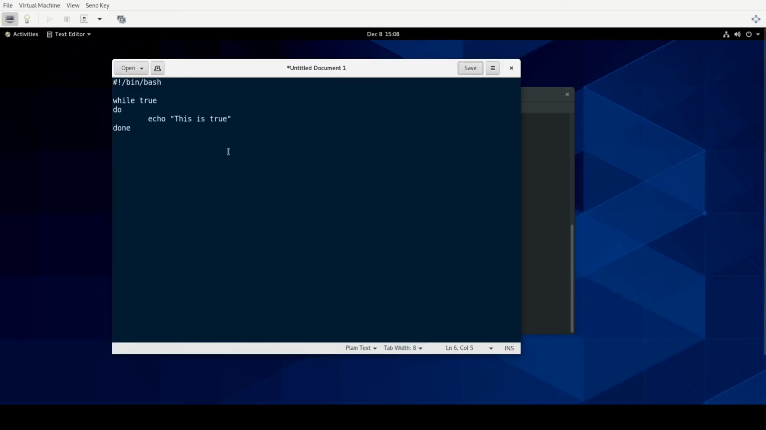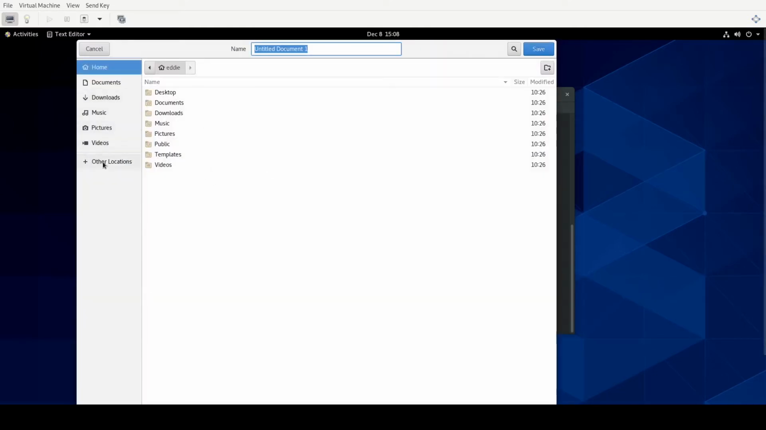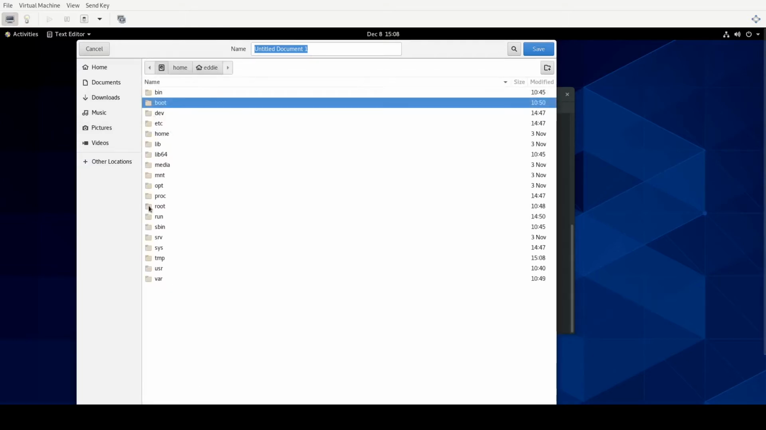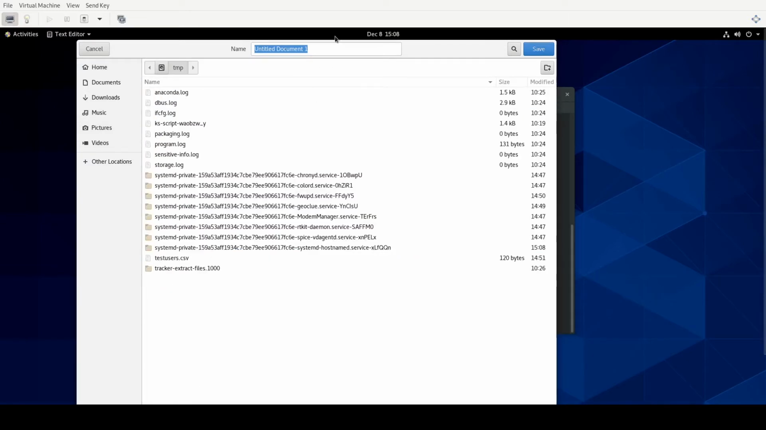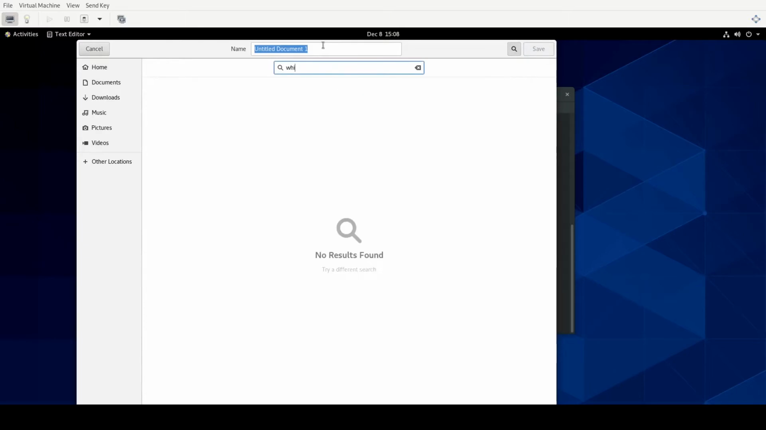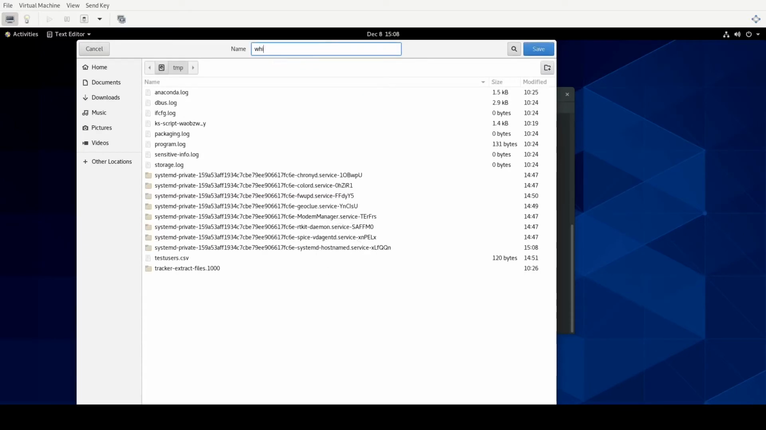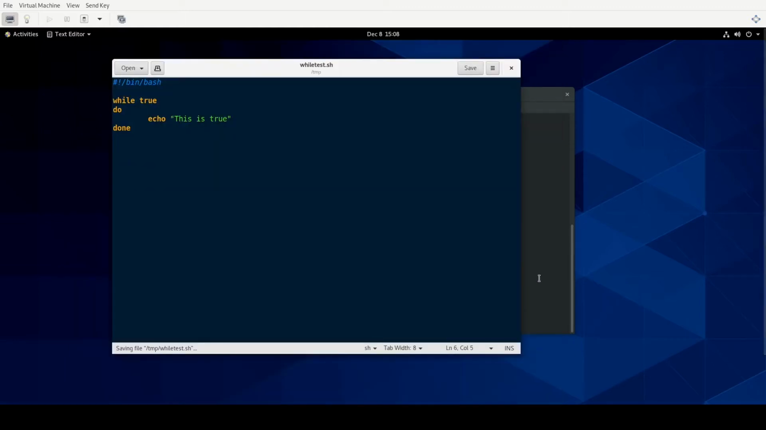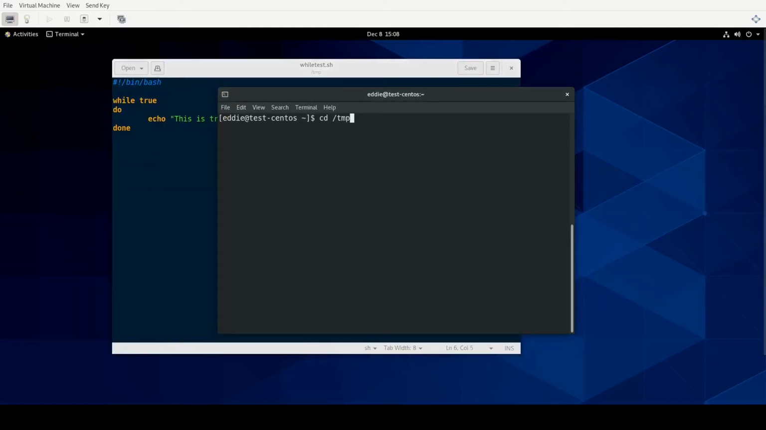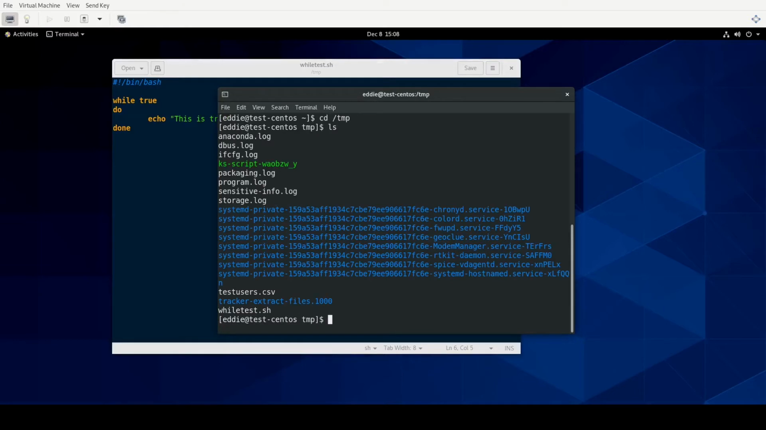I'm actually going to save it in the temp directory. So we'll call it while test.sh. And let's go into the temp directory, and we will change mode.